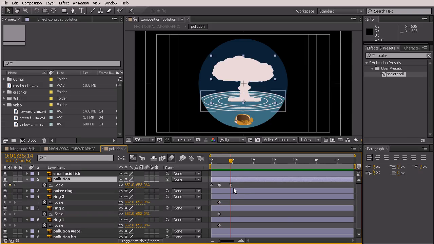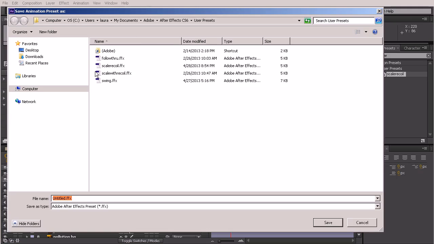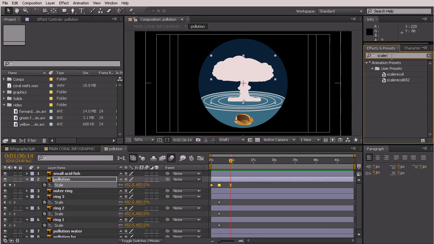We can actually create another animation preset using what we have here. So let's just do that to save ourselves some time. Just select your keyframes, go to Animation, Save Animation Preset. We'll call it Scale Recoil, and let's just call it 652. Save. And now it's already over here because we have Scale Recoil typed in.